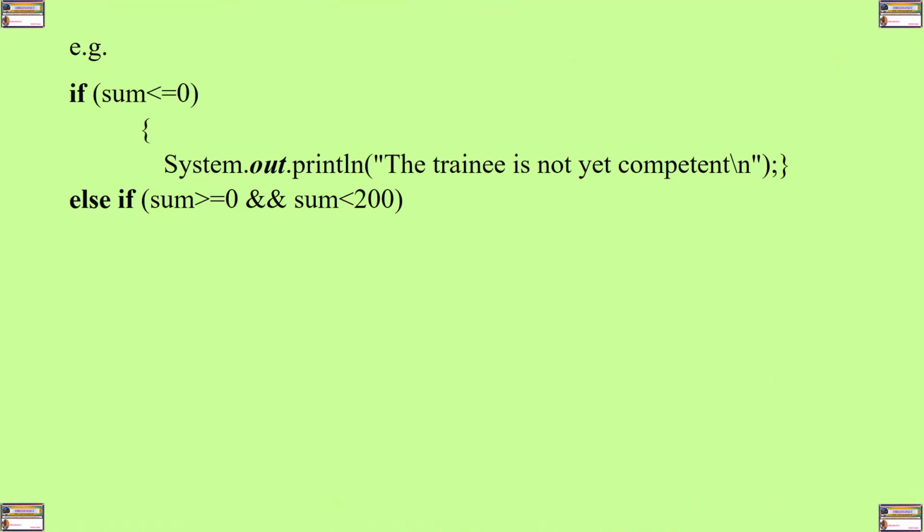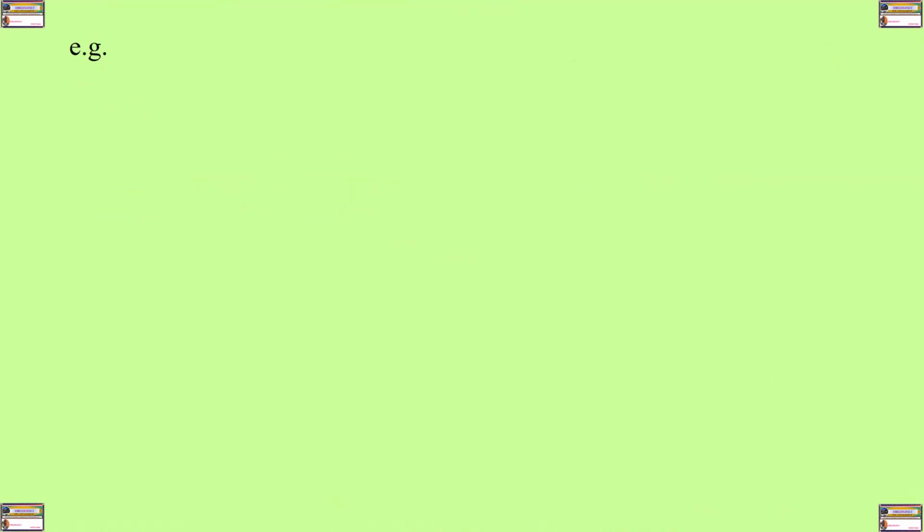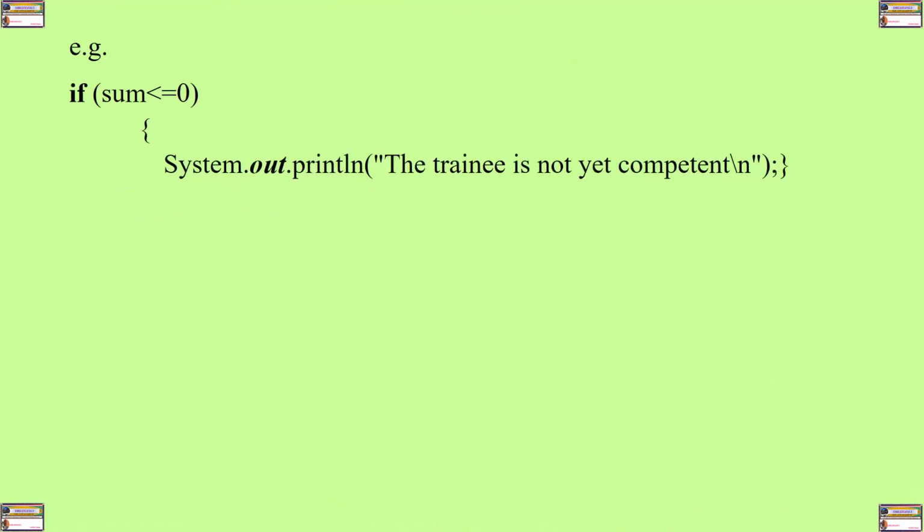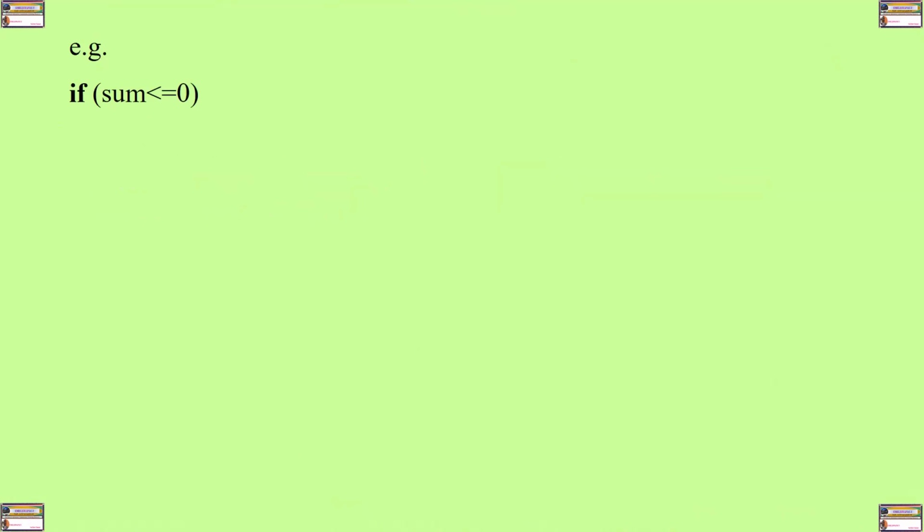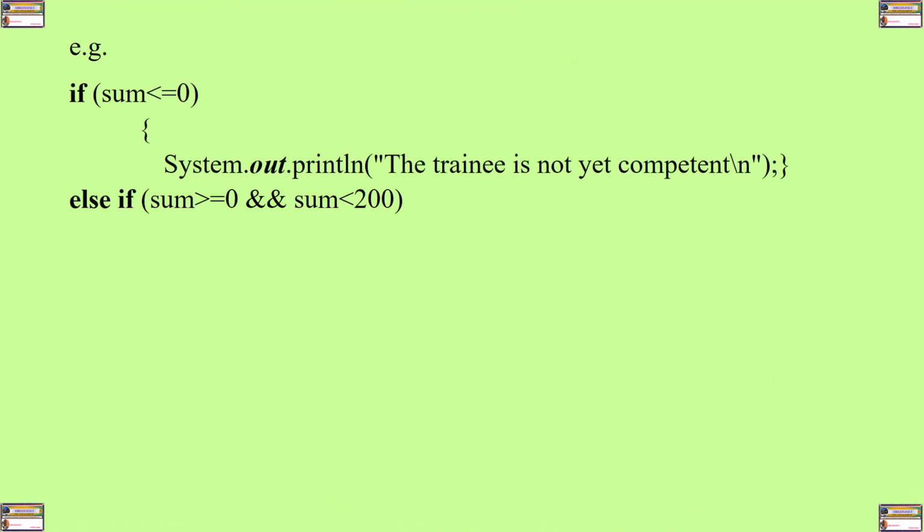Otherwise, if I repeat this statement here so that we get it well, I have said, if the value in the memory location called sum is less than or equal to 0, then the compiler or the translator will display the message that the trainee is not yet competent. Otherwise, if the value in the memory location called sum is not less than or equal to 0, the compiler or the translator will check next.